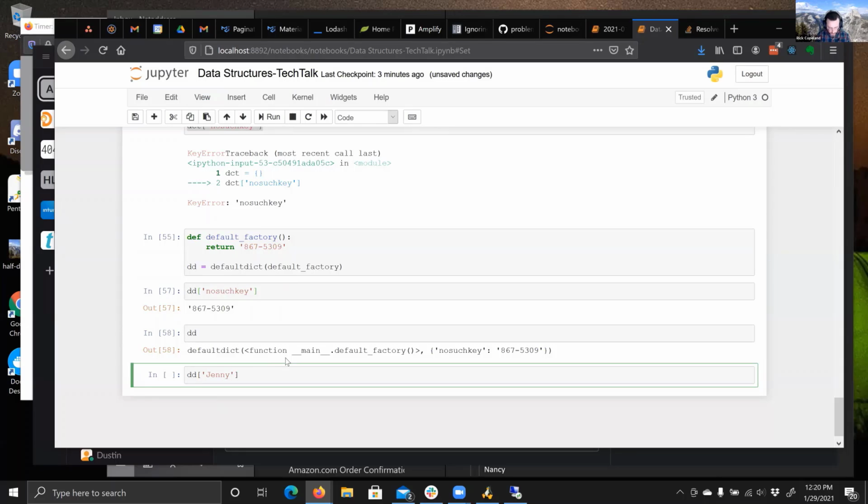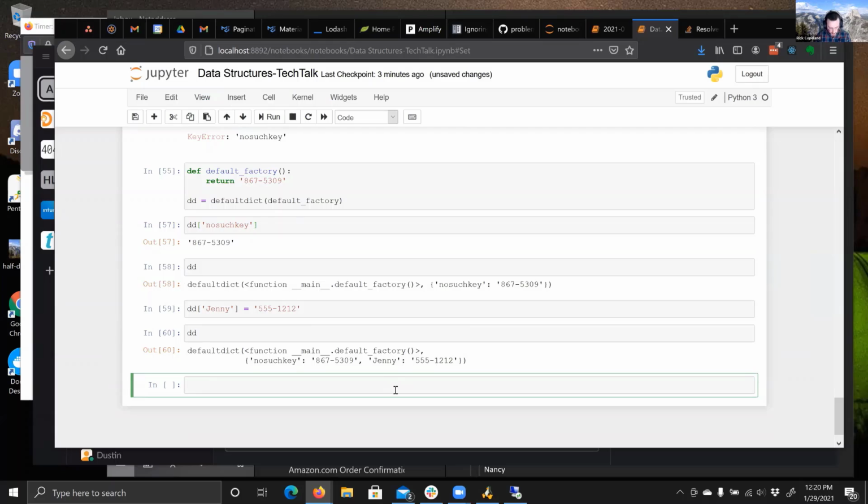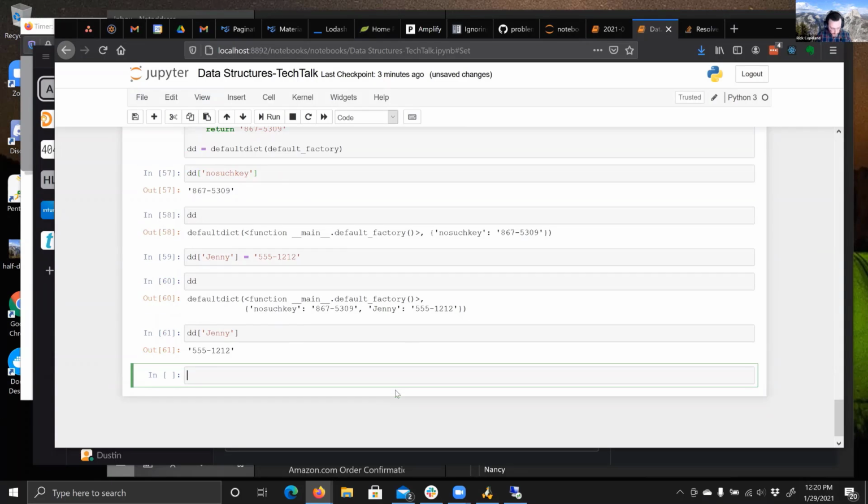So I can also use it like a regular dictionary here. If I go ahead and put Jenny's number in, and we'll go ahead and give her the information number. So there's my default dictionary. If I try to look up her number now, it does not call the default factory because we've already got her number in there.